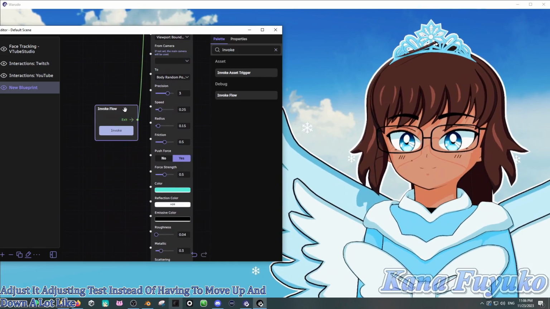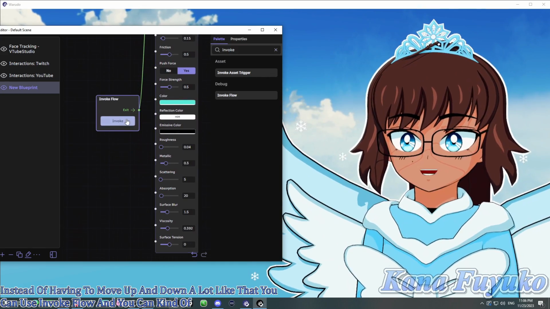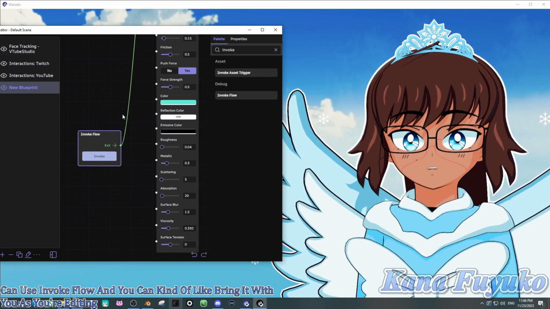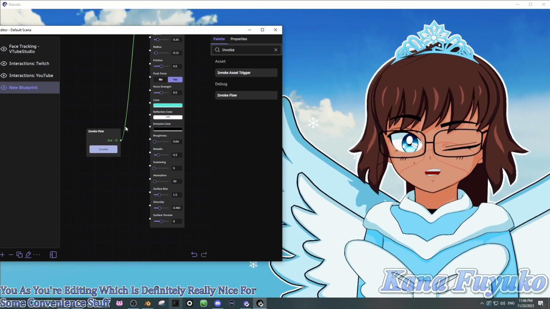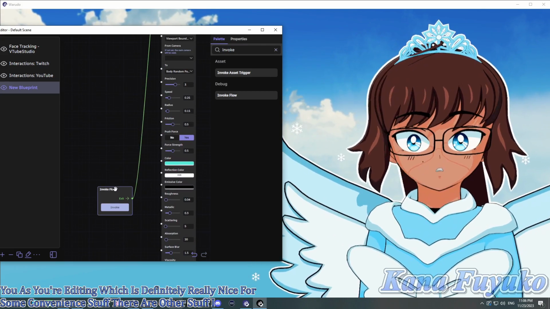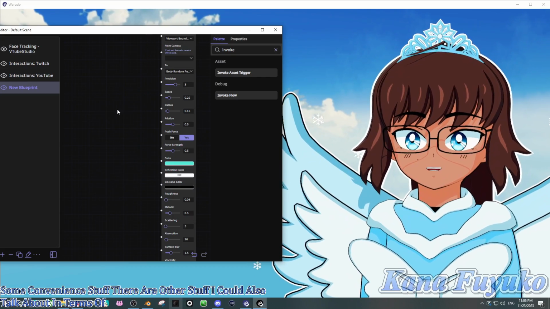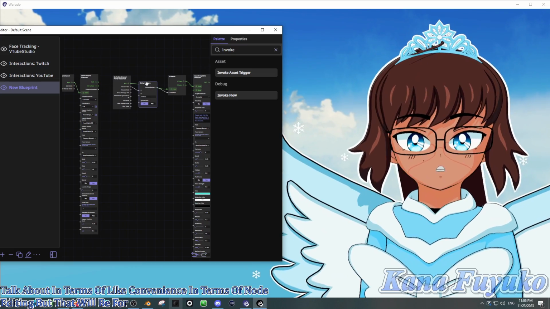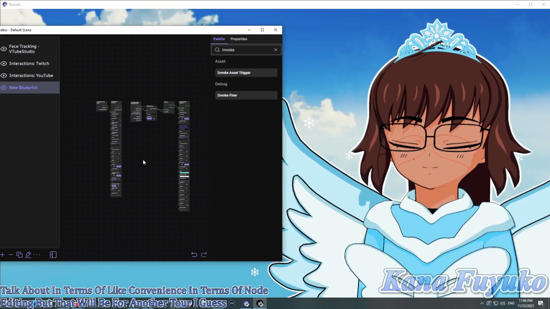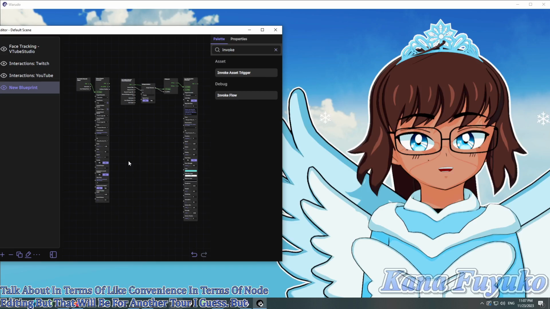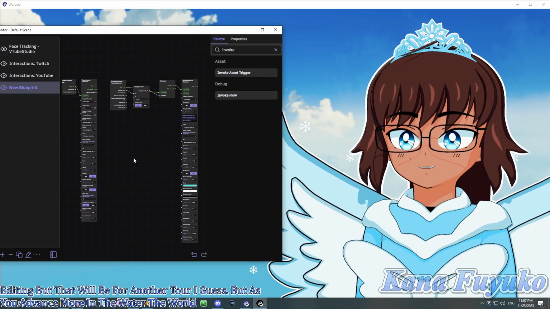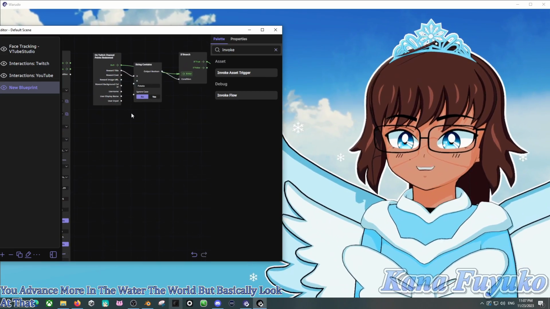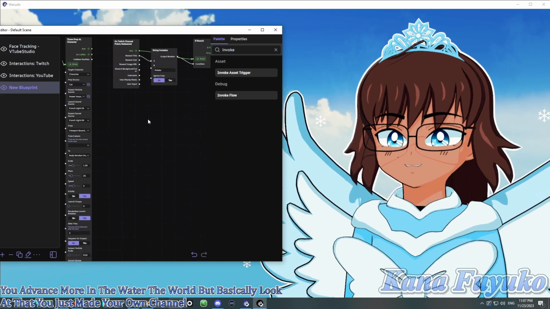You can use invoke flow and bring it with you as you're editing, which is definitely really nice for some convenience stuff. There are other things I could talk about in terms of convenience for node editing, but that will be for another tutorial, I guess, as you advance more in the Warudo world. But basically, look at that, you just made your own channel point redeem. I'm so proud of you.